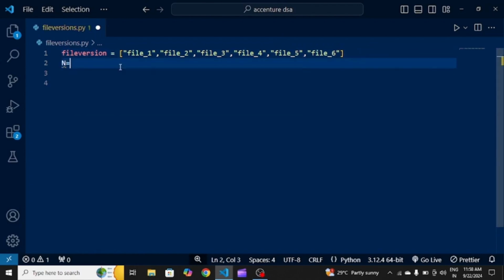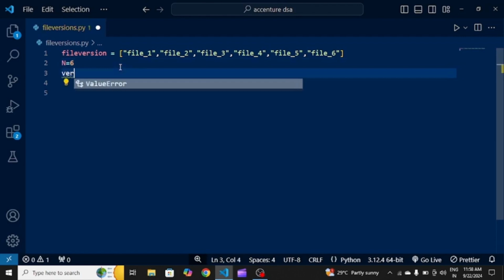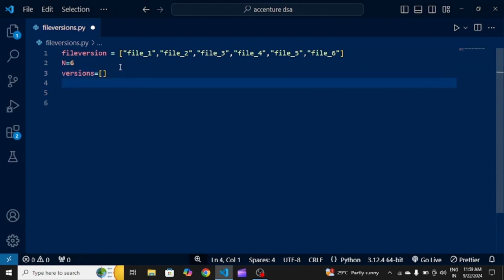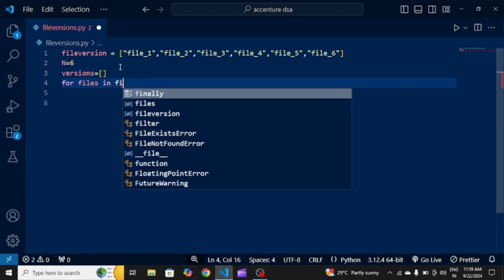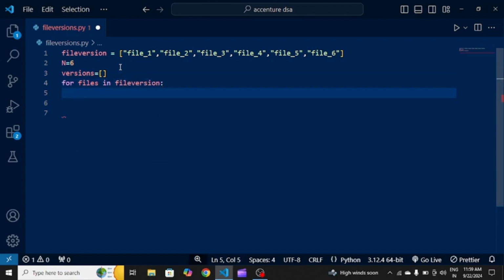We set n equals 6, though it's not used in the code, so you can ignore it for now. Create an empty list versions to store version numbers from the file names. We loop through each file name in file_versions. Check if the file name contains file_. This ensures we only process the correct files.